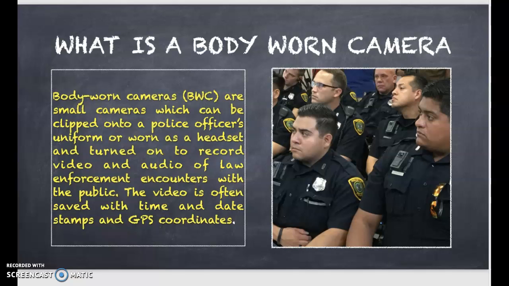Body-worn cameras are small cameras which can be clipped onto a police officer's uniform or worn as a headset and turned on to record video and audio of law enforcement encounters with the public. The video is often saved with time and date stamps and GPS coordinates.